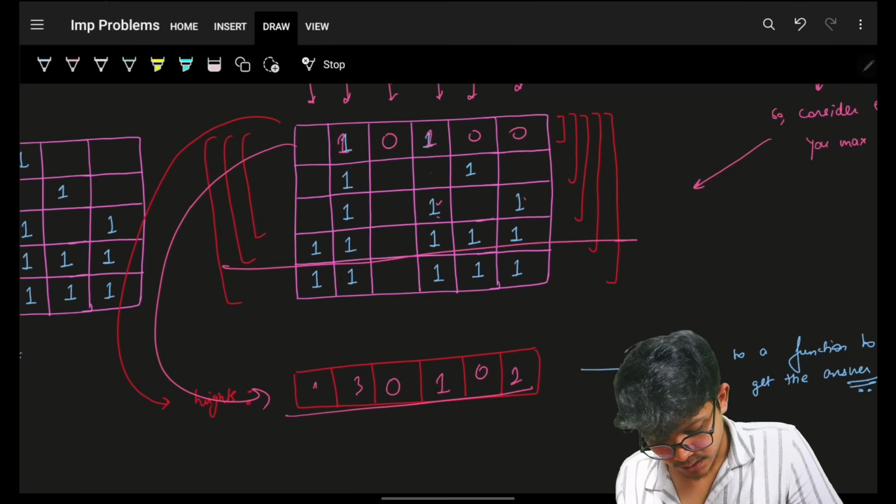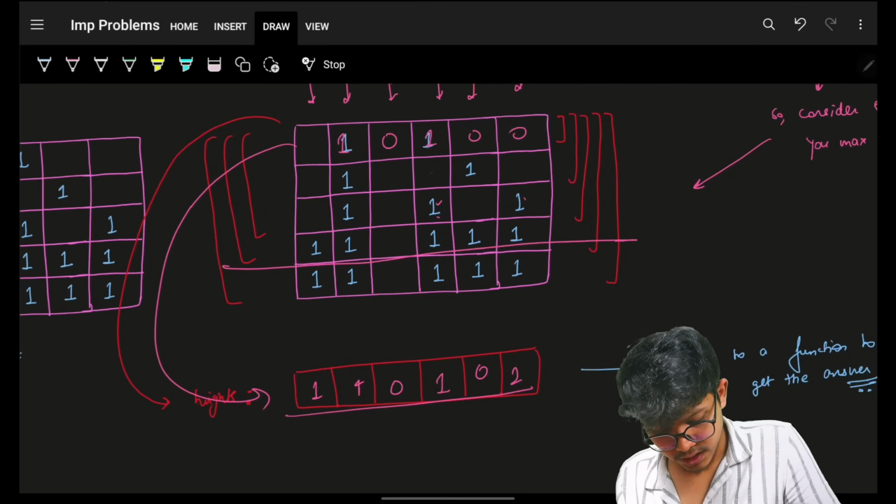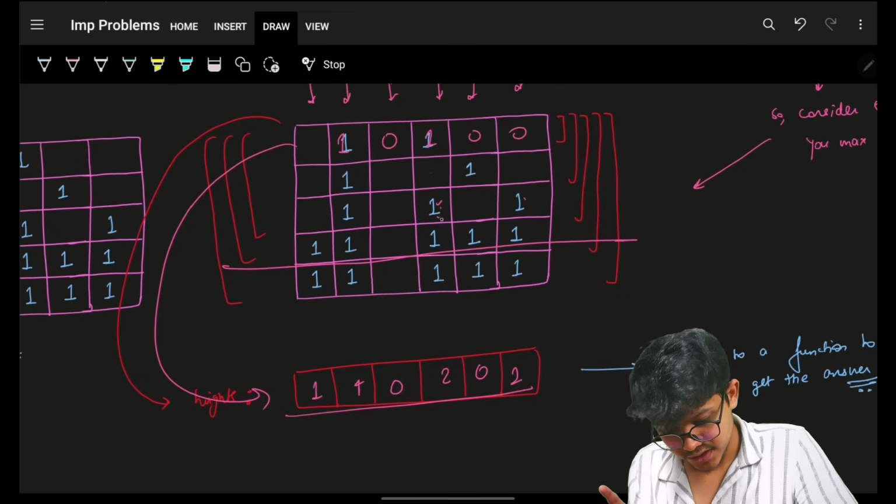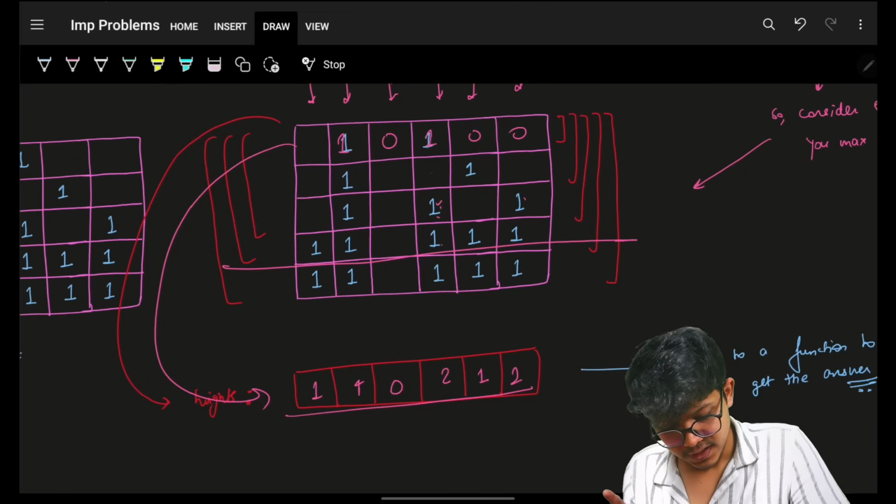Again, it will become a 1 now, it will become a 4 now, it will become a 0 now, it will become a 2 now because of this 1 and 1, and this will become a 1 now. This will become a 2 now.